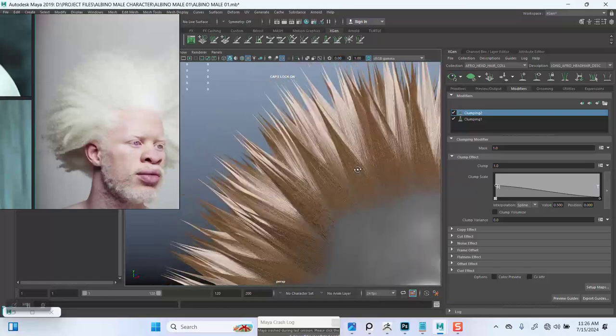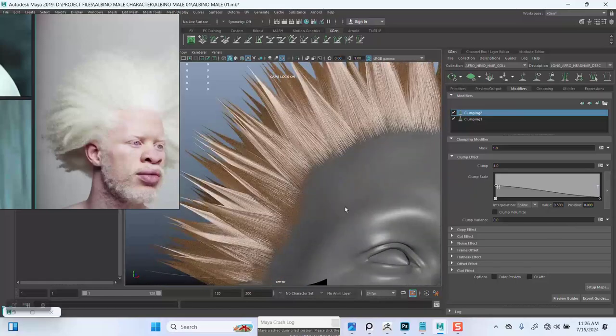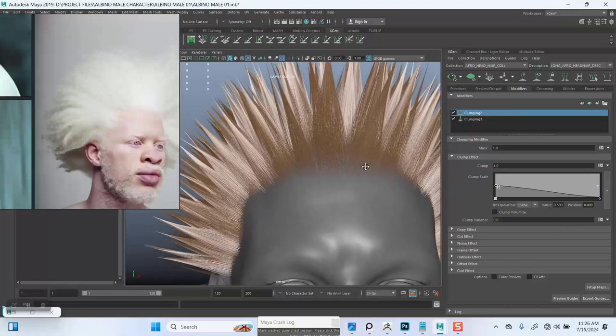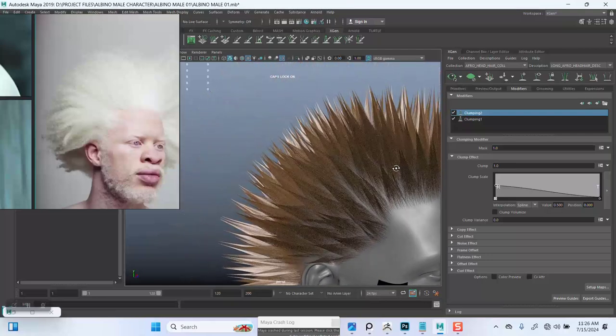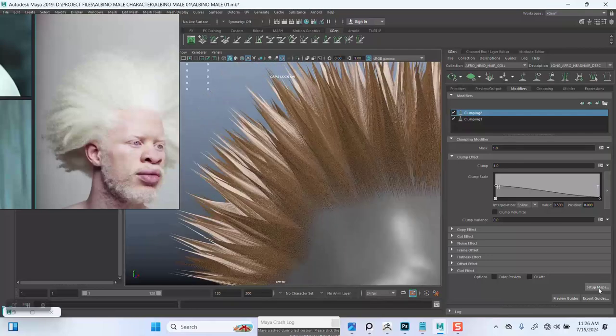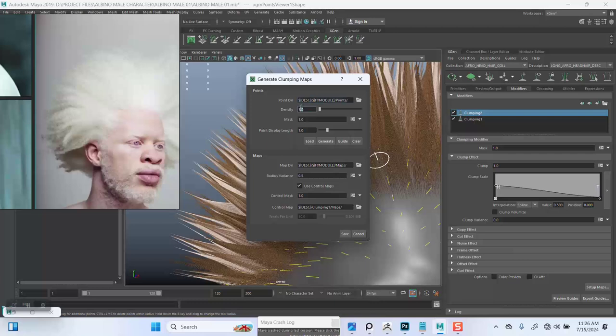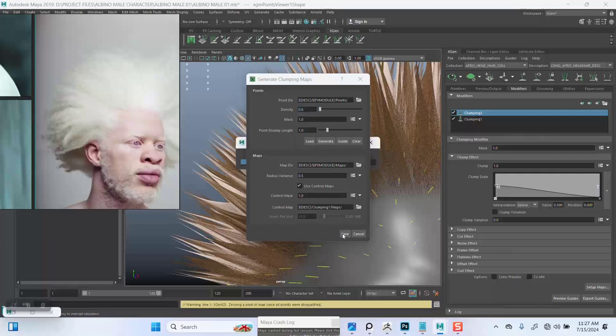So I'm just going to go back in there. Let me probably use the value of 0.5 or 8. Okay, let's try 6 instead. Generate. Save. Okay.